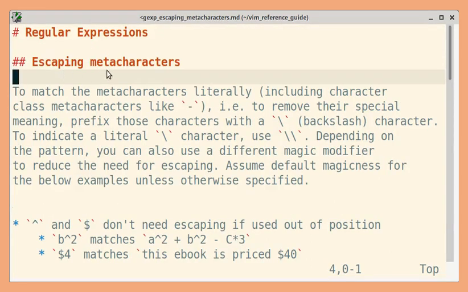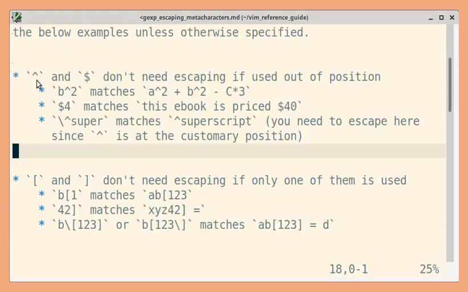Let us see how to escape metacharacters. The easiest way to do it is to escape them using the backslash character. To match a backslash literally, you have to use double backslash. Depending on the pattern, you can also use a different magic modifier to reduce the need for escaping. Let us see some examples. The line anchors don't need escaping if they are not used in customary positions.